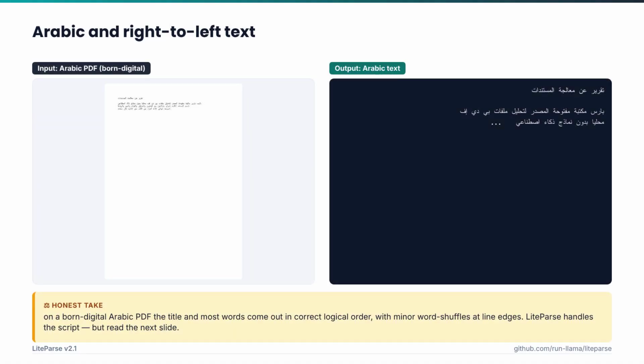LiteParse is not limited to English. On this born digital Arabic PDF, the title and most of the body come out in correct logical reading order, with only minor word shuffling at the line edges. The script is handled, but there is an important caveat, which is the next slide.